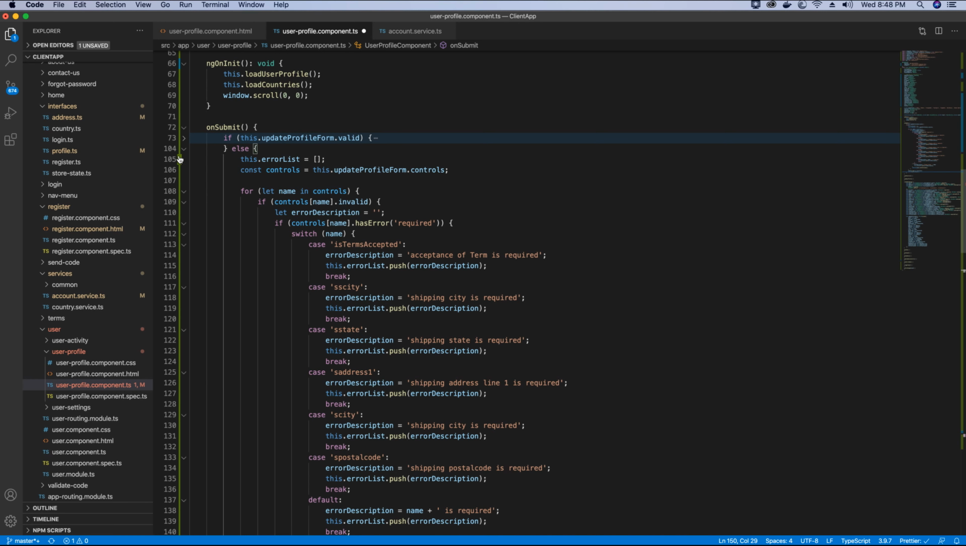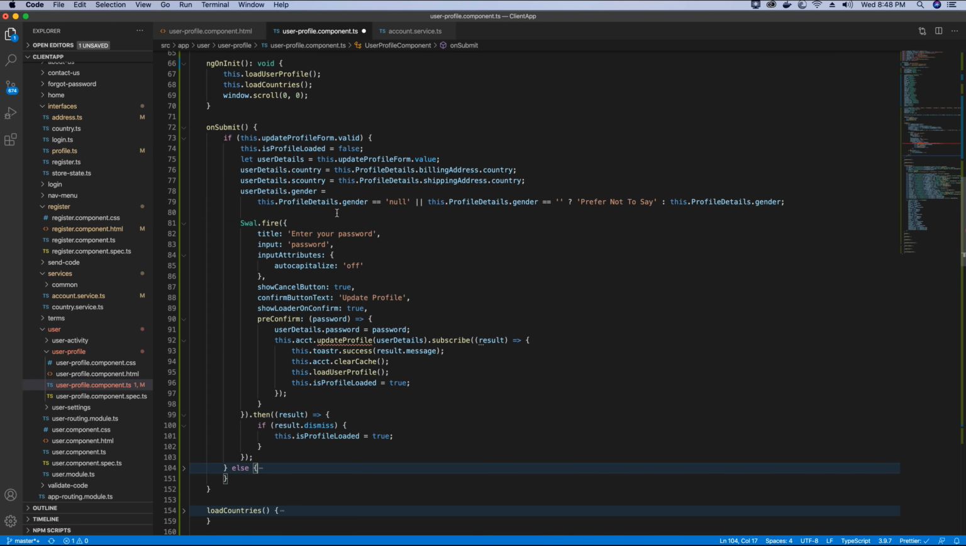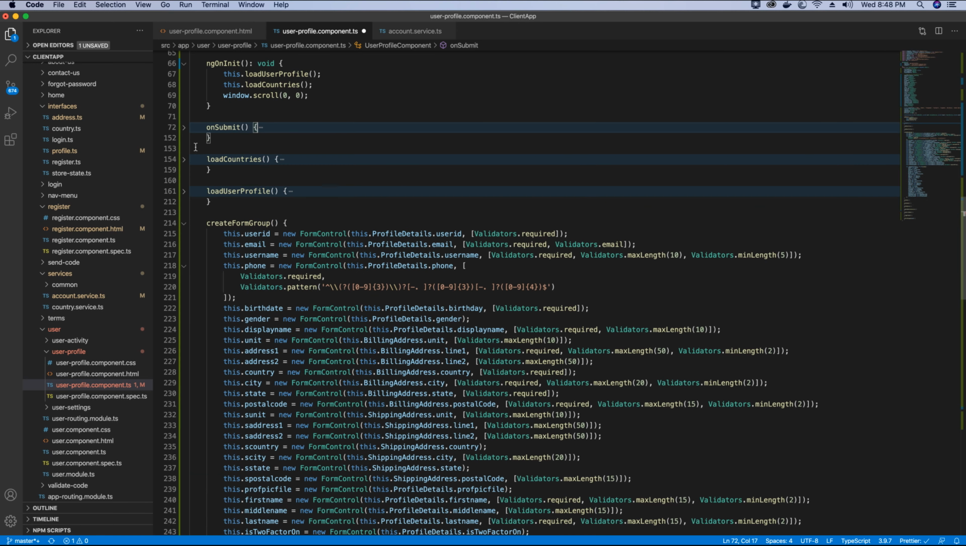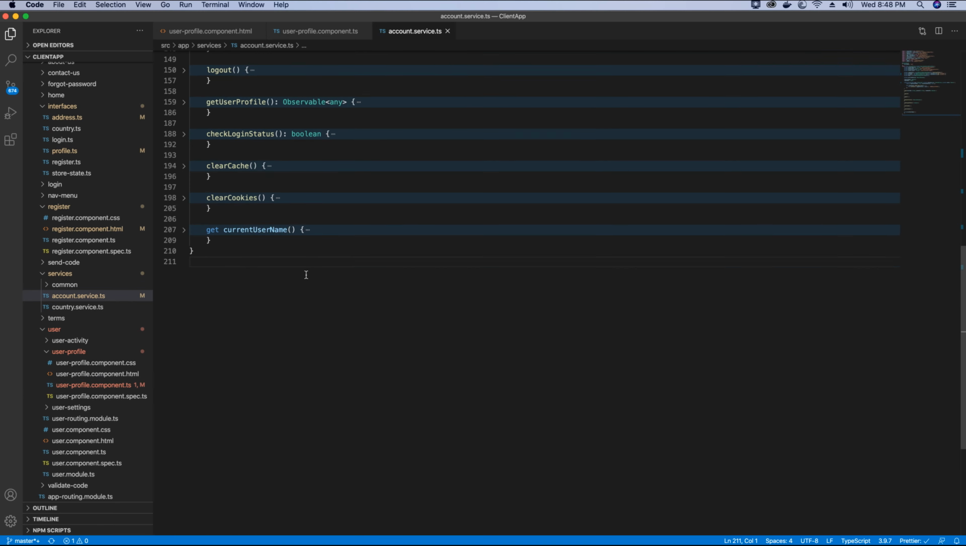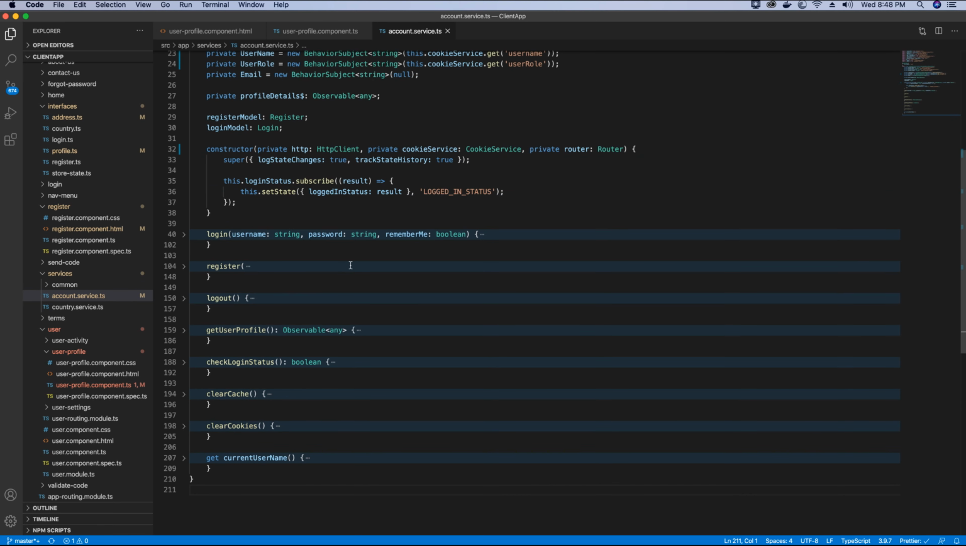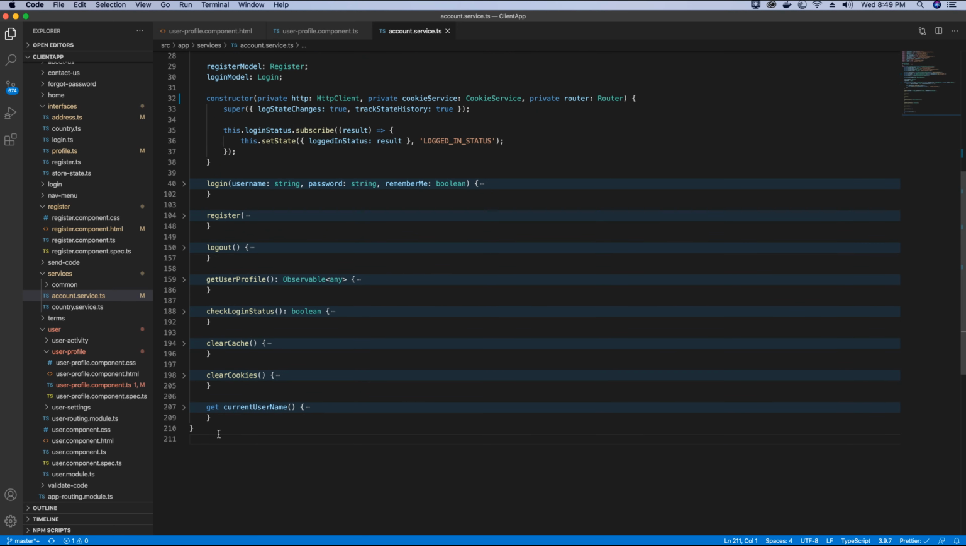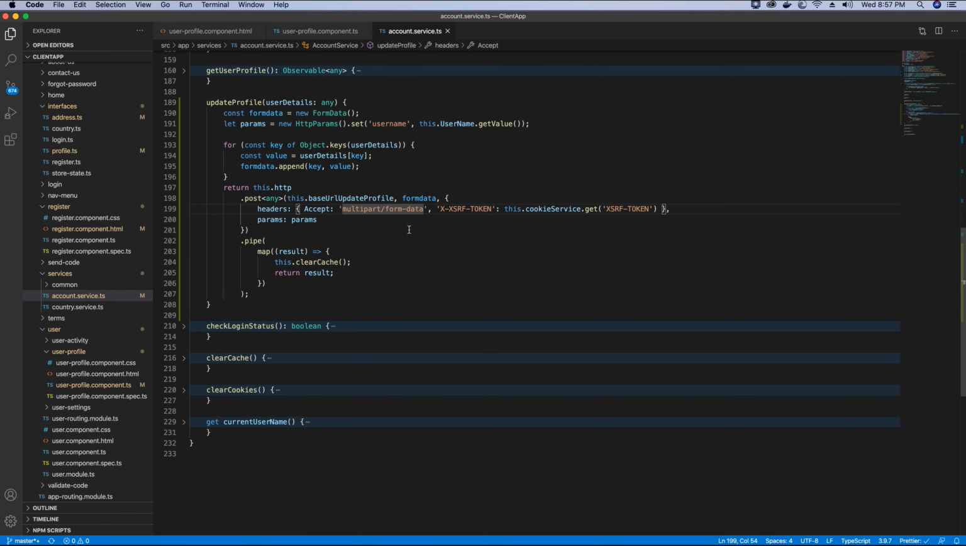Now the next thing that we want to do is create the update profile method in our account service so we can get rid of this error. We will save this file and go to the account service, and here we will implement the update profile method so that it can return a response to the user profile and the response can be displayed to our users. Now here we have implemented the update profile method.